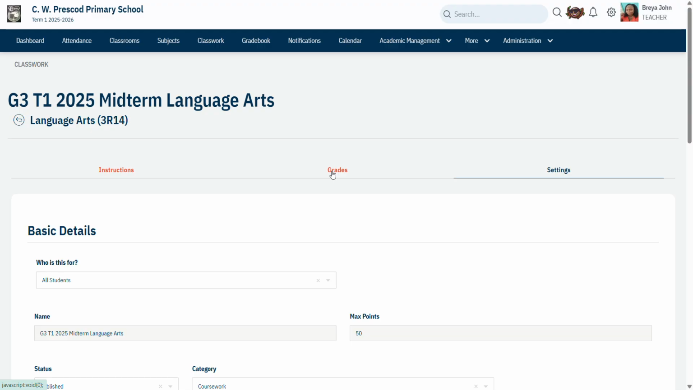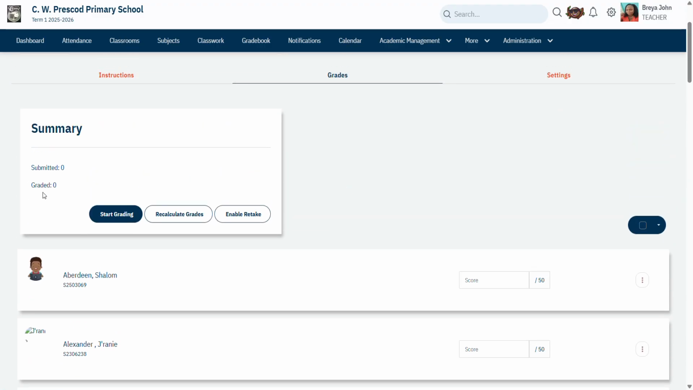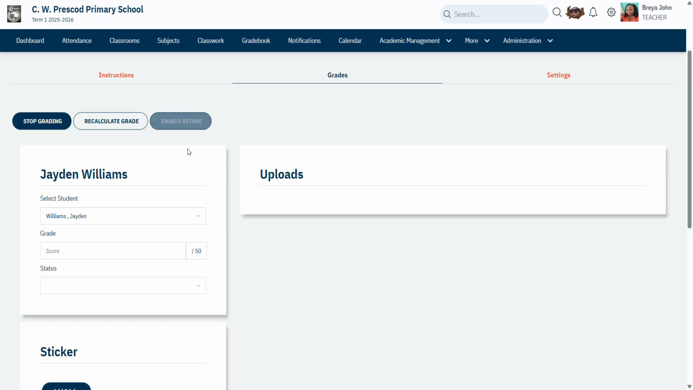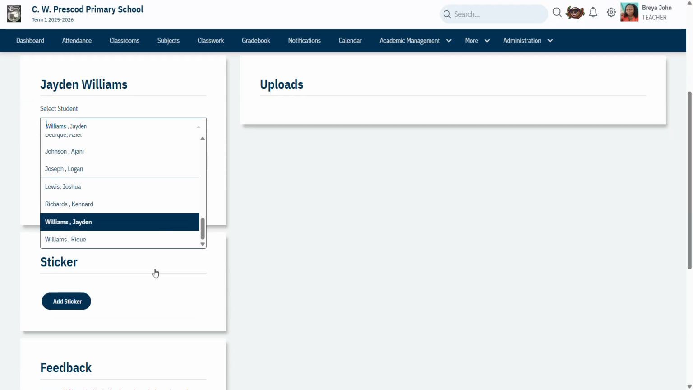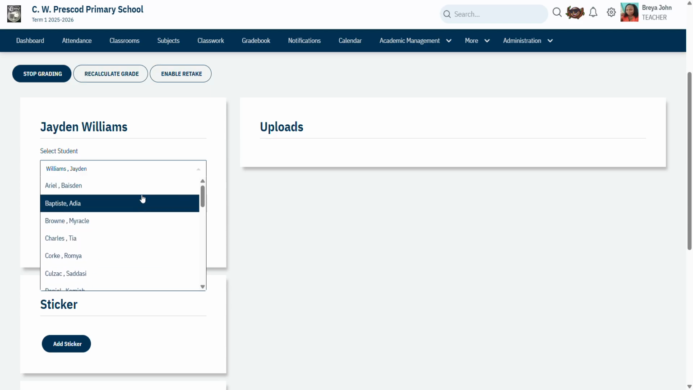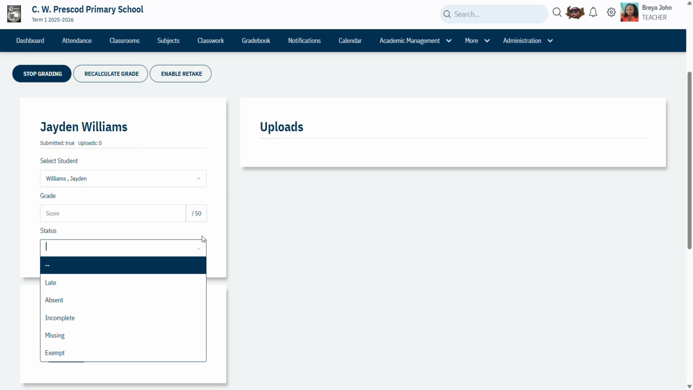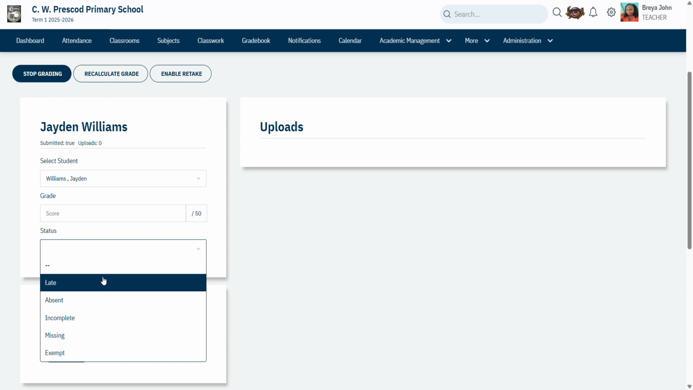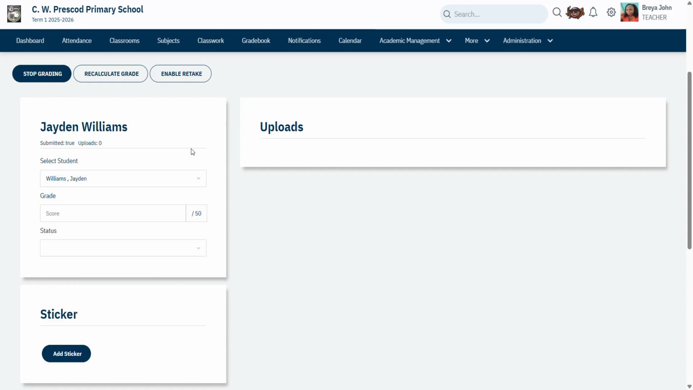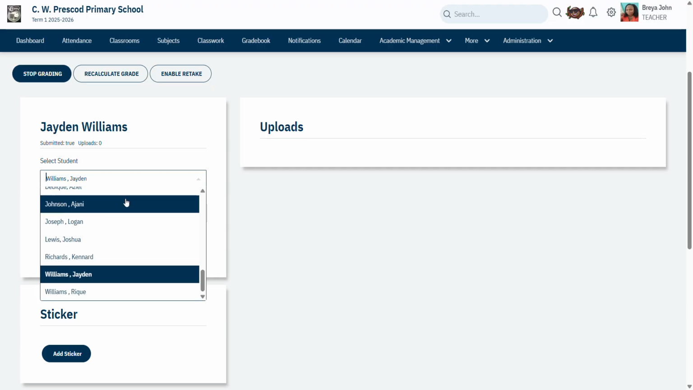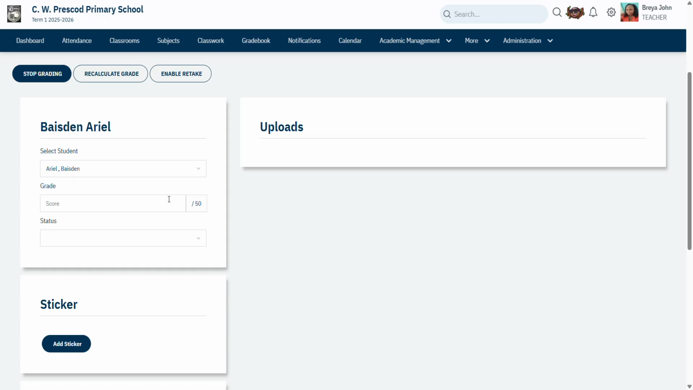You can either take it from here in grades or you can go to the grade book. Since we're here already, let's take it from here first. Let's start grading. To access your student list, all you have to do is select the drop down and you will select the specific student that you want to enter the grade for, enter the score right there, status, if it's late, exempt, etc. So let's select a student, Ariel. For Ariel, I'll put 50 out of 50.